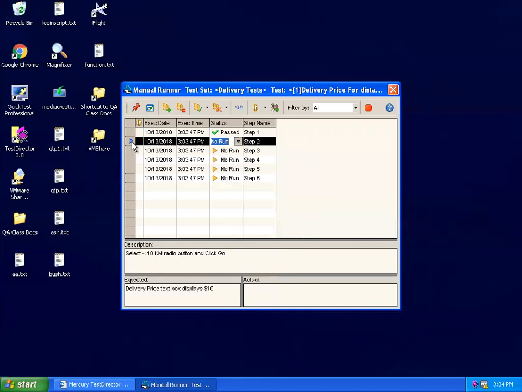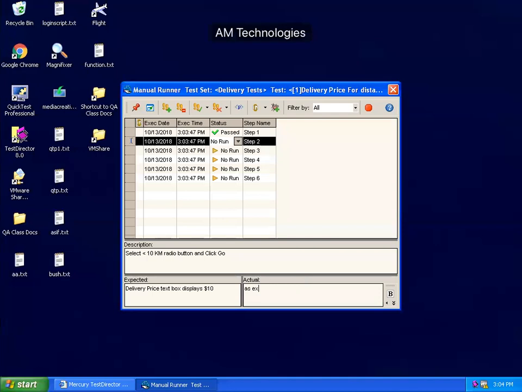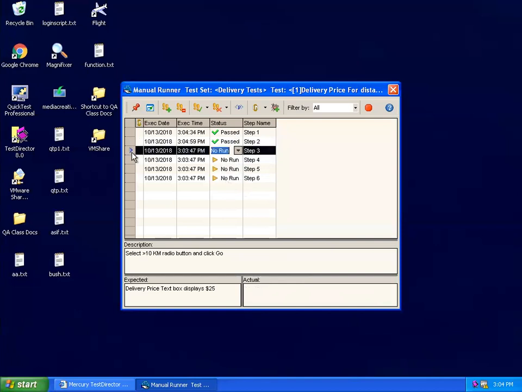Now go to second step. You see it's green. Second step says select less than 10 kilometer radio button and click go button. Delivery price box is $10. So I'll go and select this, click this. I see 10. I said as expected. Let's say pass this test. Go third. I will execute same greater than 10. I see this. I say okay, pass this. Okay, the fourth I'll do. I'll run on that thing. Pass this.